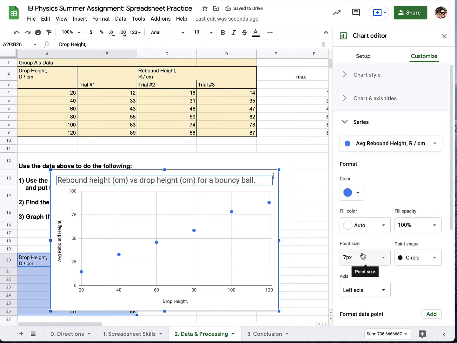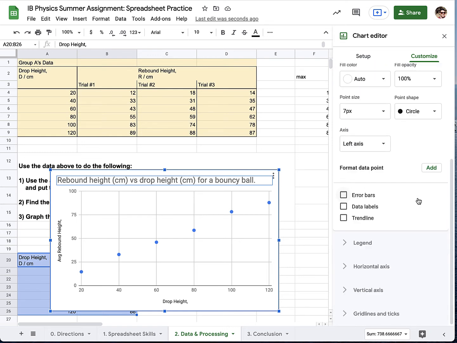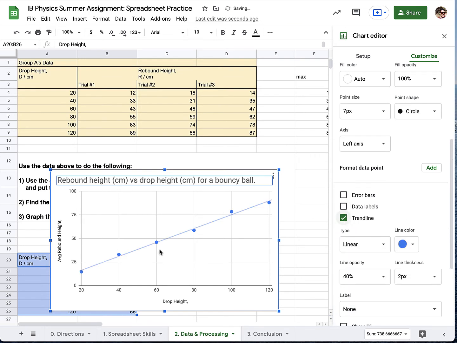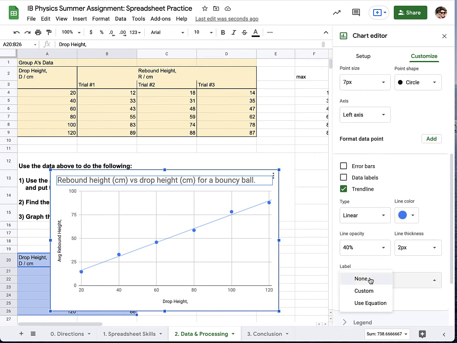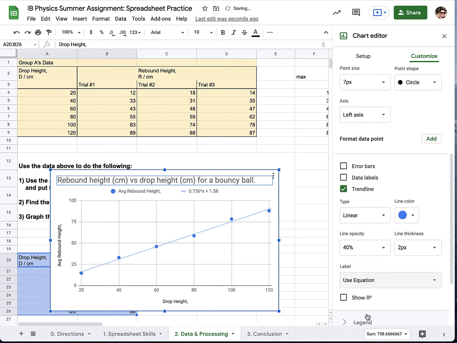Next, we're going to go down to series, and we need to enter a trend line. So I'm going to click trend line. Cool, we've got a trend line going on there. Last but not least, I'll say use equation as the label. So we always do that when we're graphing.